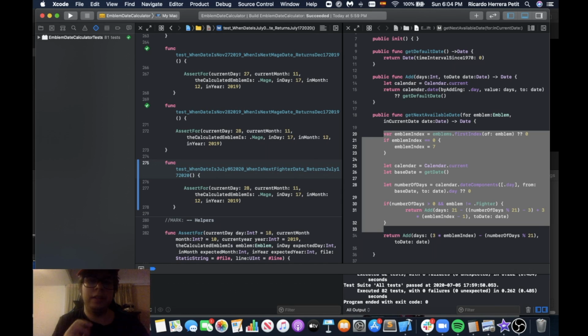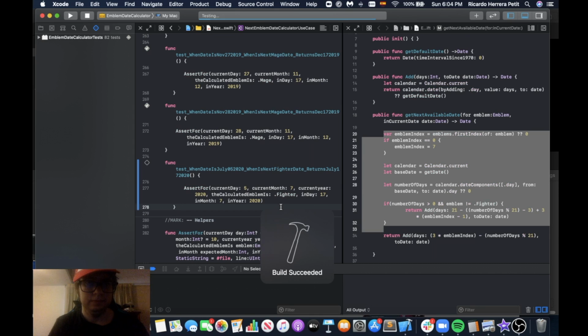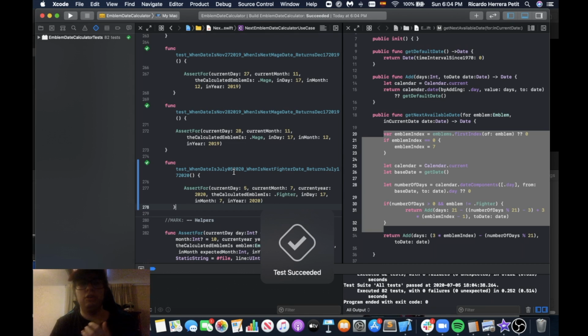If you do the conversions and keep going, you will see that this is the exact date when my date is in this date. So my current date today is 5 and my current month is 7. Now I have to put in the current year, that is 2020. And the calculated emblem I want to search is now the fighter. And it should be day 17, month 7, year 2020. So if I do Command U, now it's working. I've got a feeling it's working for all the dates now.